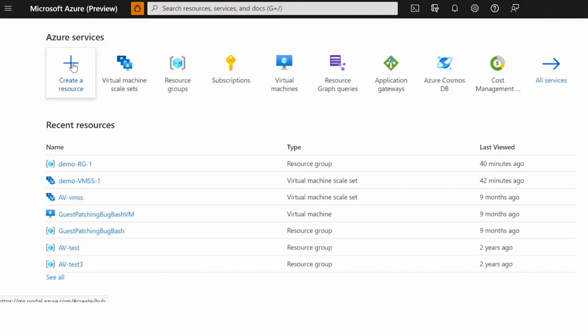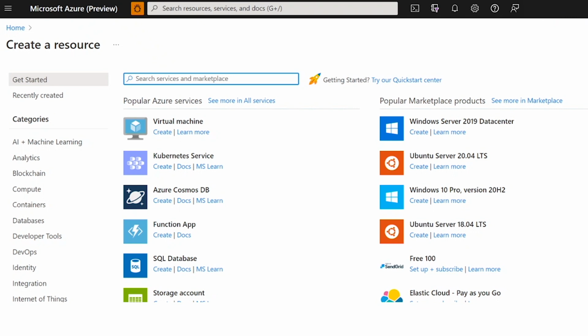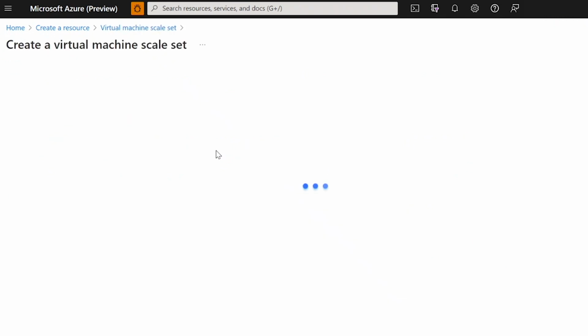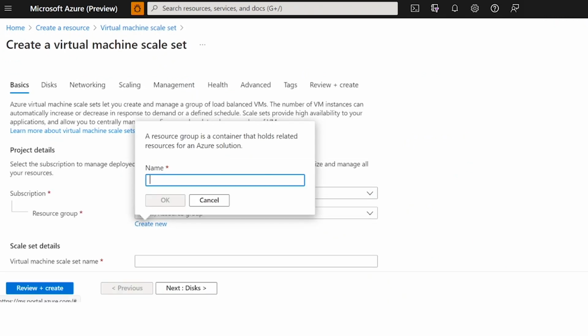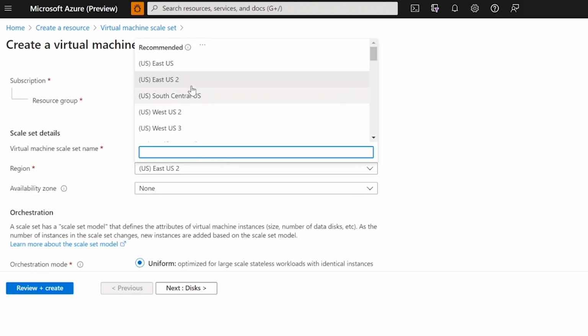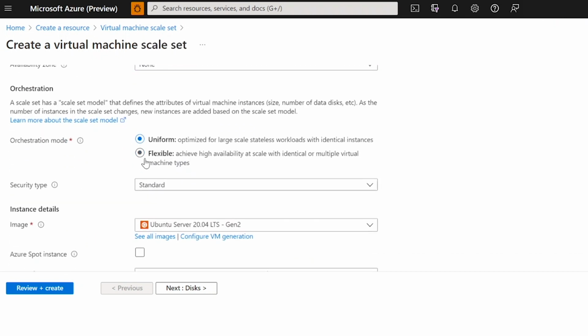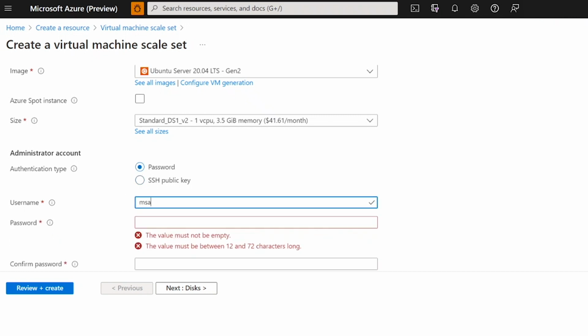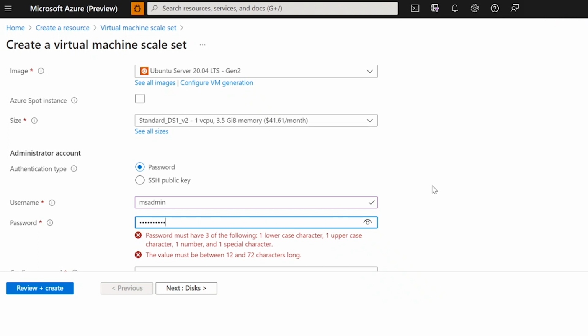On the Portal homepage, I click on Create a Resource, search for Scale Set, click on Create, and start creating my new resource group as well as the new VMSS. I'll select the region that I want. I'll select flexible orchestration mode. And the rest of the parameters I will leave as default, except for the password as my authentication method.